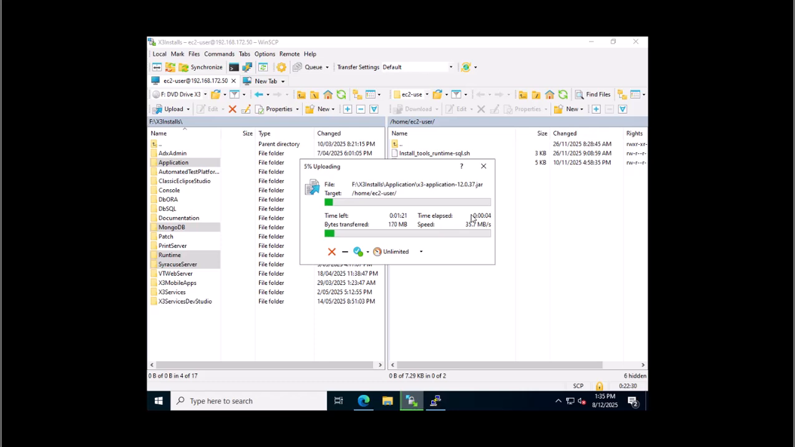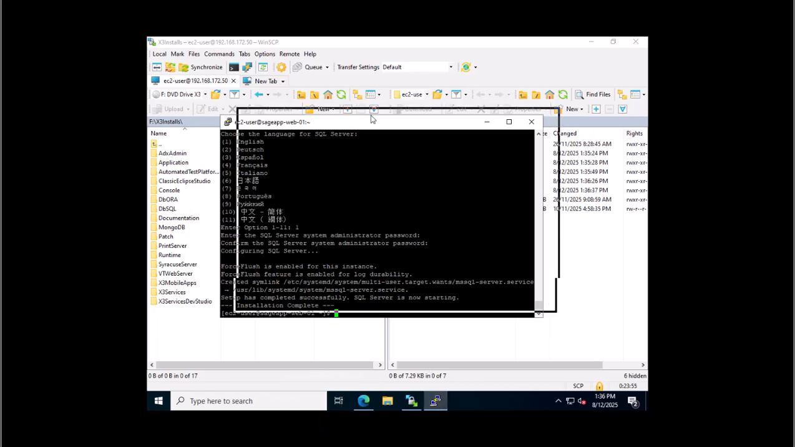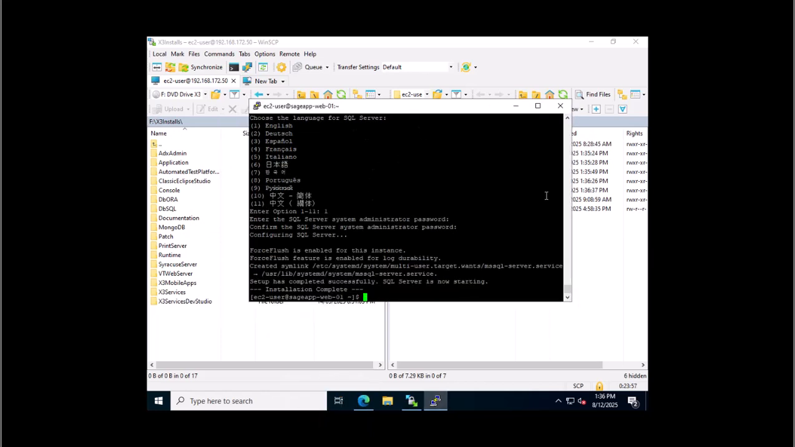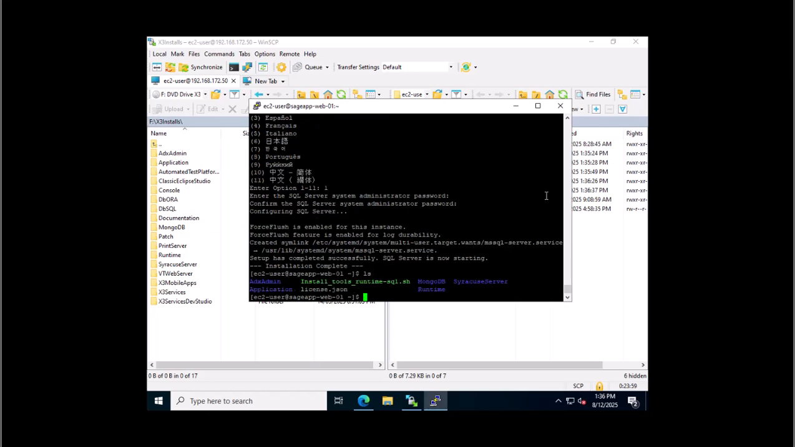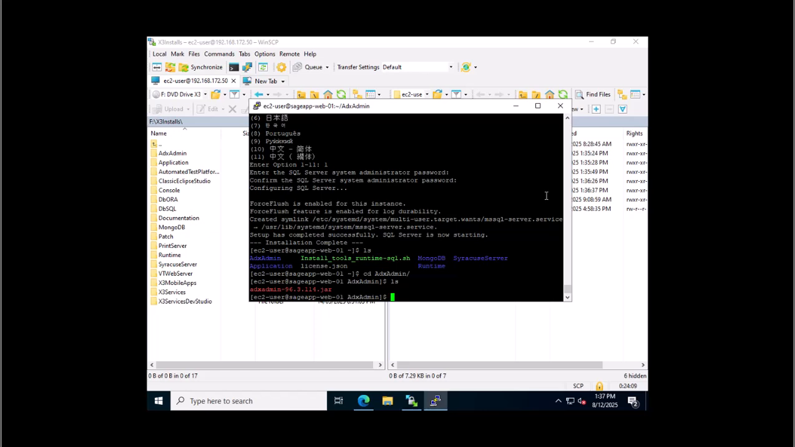We'll wait for the upload to finish, and we'll go back to PuTTY to start installing all these components. We'll now go back to PuTTY and do an ls here to find the directories. The first thing to install is the ADXadmin. So I'm going to cd ADXadmin. Do ls here to find the file name.